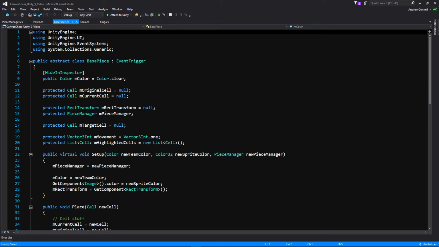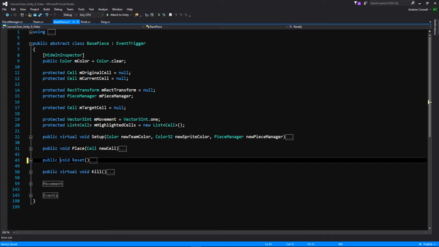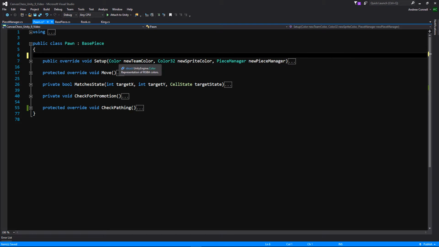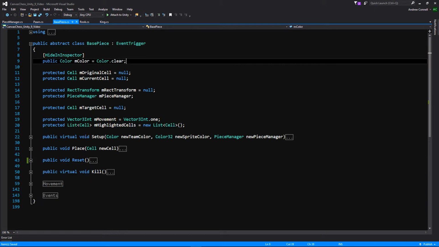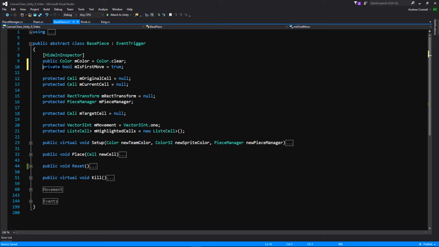And before I forget, let's collapse everything in our base piece as well. We're going to go to this reset and remove this virtual because we're not going to need to override it anymore. Then we're going to get our first move from our pawn, cut that, and move it into our base piece as well. So we're going to just paste that. And for simplicity's sake, we're also just going to make it public. All right, and that's a little bit of the housekeeping.